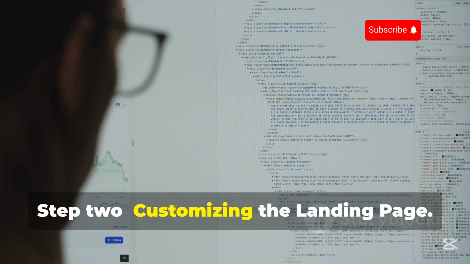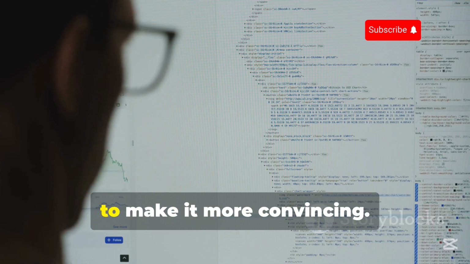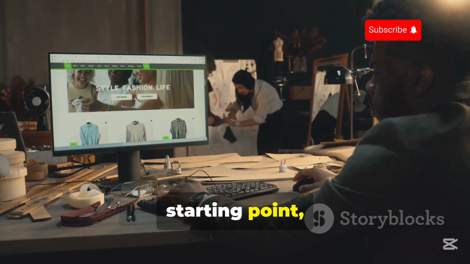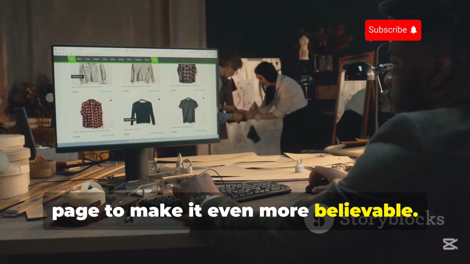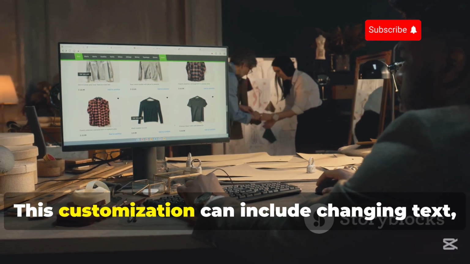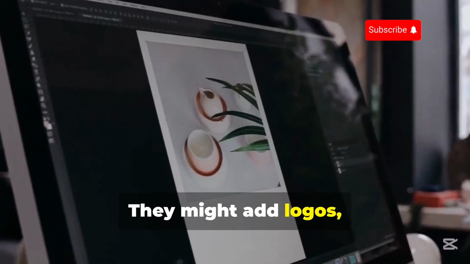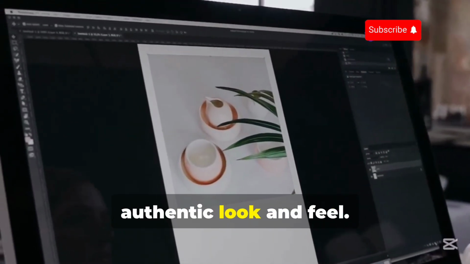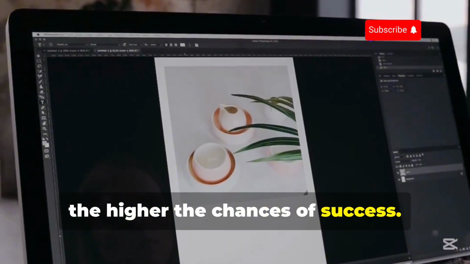Step 2. Customizing the landing page. This step involves tweaking the template to make it more convincing. While the templates provide a convincing starting point, attackers often customize the landing page to make it even more believable. This customization can include changing text, images, and other elements. They might add logos, slogans, or other branding elements to create an authentic look and feel. The more realistic the page, the higher the chances of success.